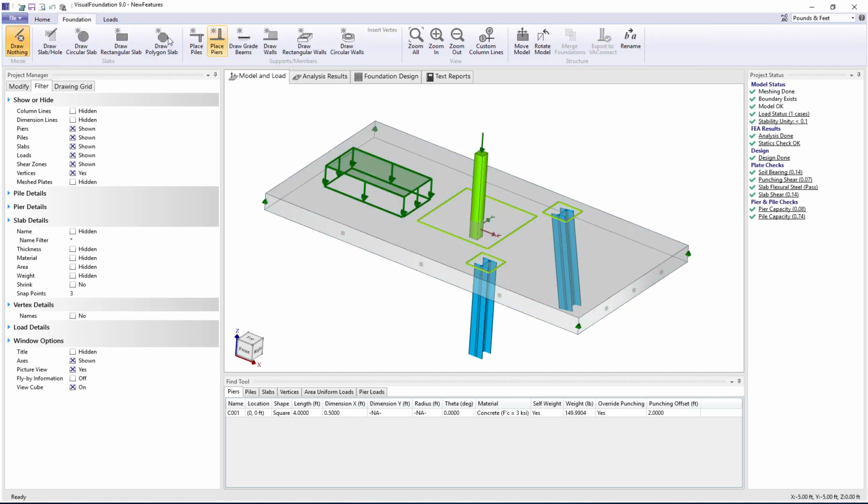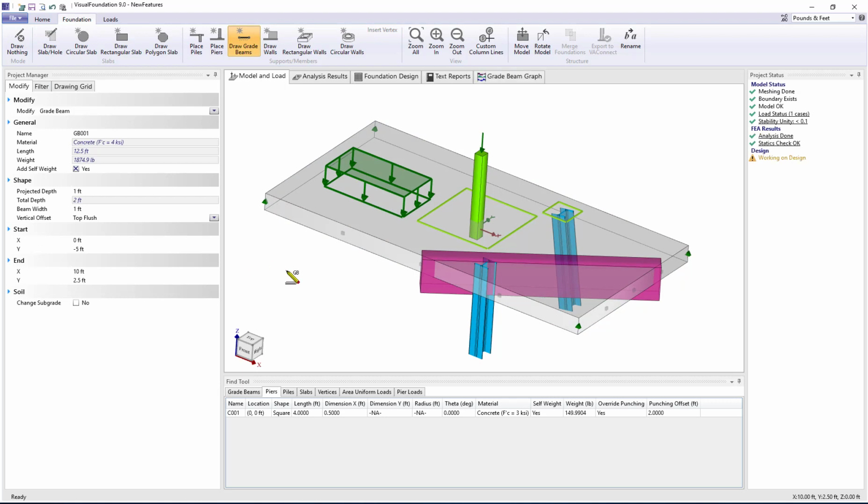So for example, if I want to place a grade beam, I'll select Draw Grade Beams and then drag my mouse. It'll snap to these gray boxes and thus allow me to place my grade beam there. So snap points are something we've added, which is something we've had in Visual Analysis as well for those of you that have that program.